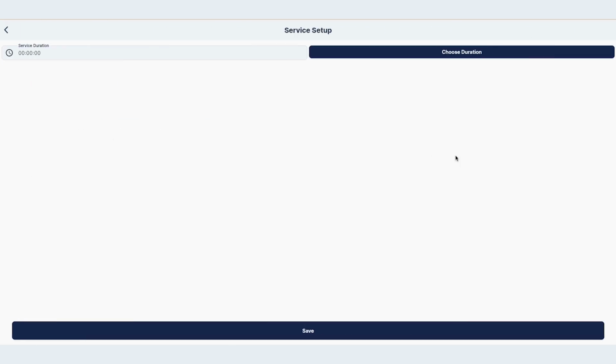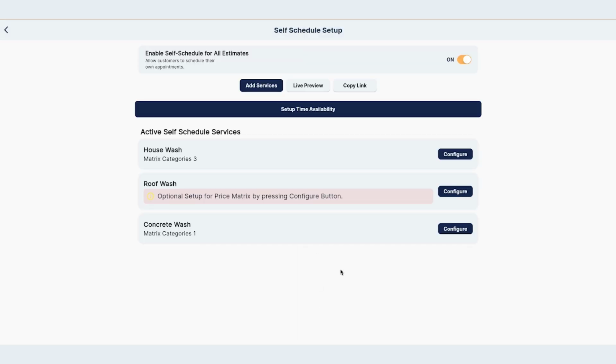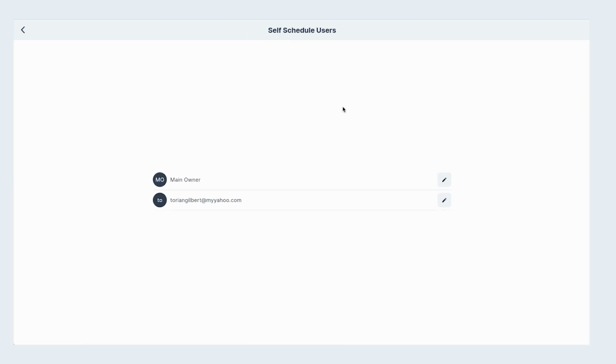Now let's set up the duration of each job. Hit the Configure button next to a service, and then choose how long that job usually takes. Then click Save. Once you've set durations for each service, click on the Setup Time Availability.